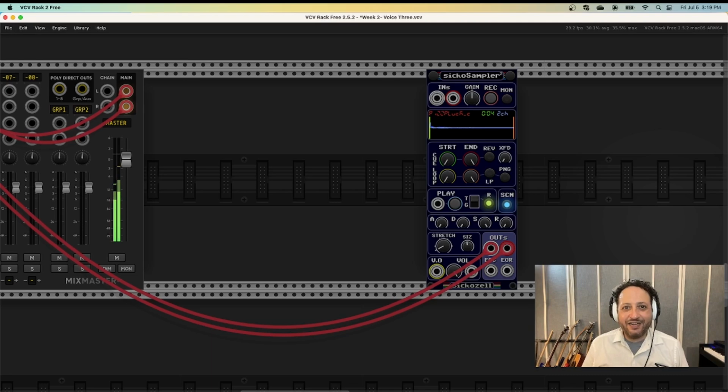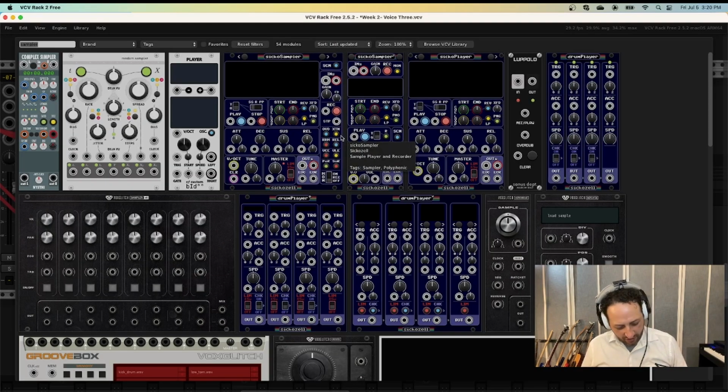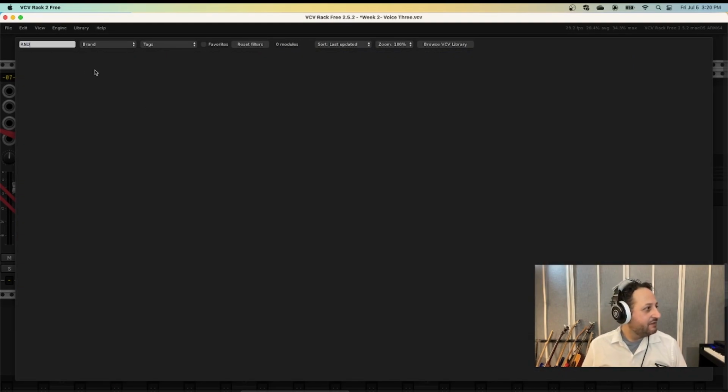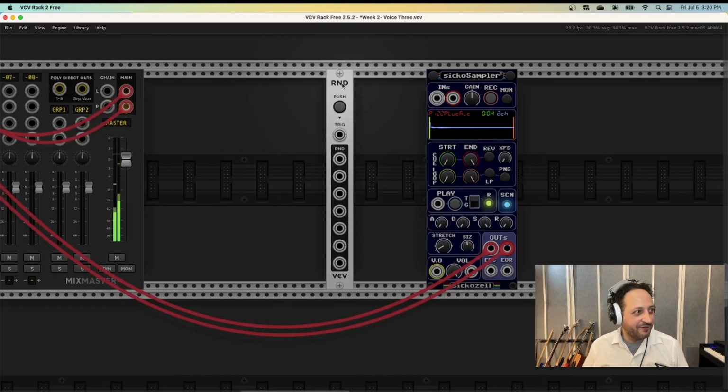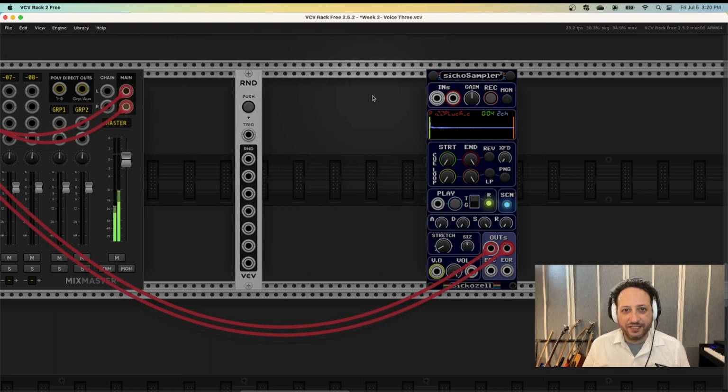Okay, great. Now it's time to get random. So VCV offers two different random voltage generating modules, and we're going to use both. But we're going to begin with one called RND. However, apparently I have to type in the whole word random and then just choose RND. Good to know. And I'm going to stick that right in between my mixer and my sampler somewhere.